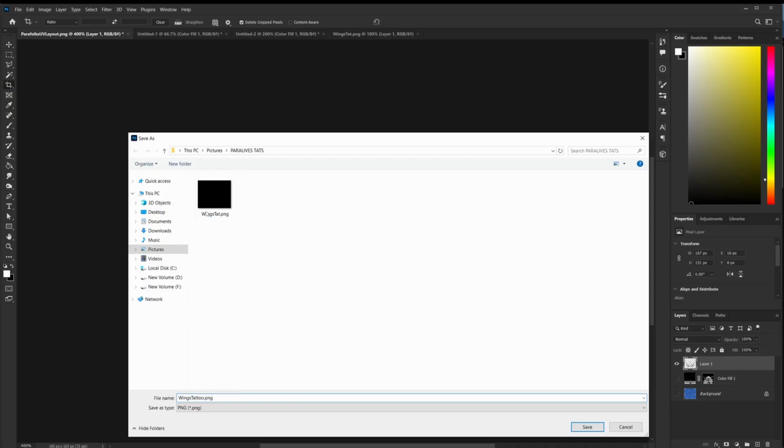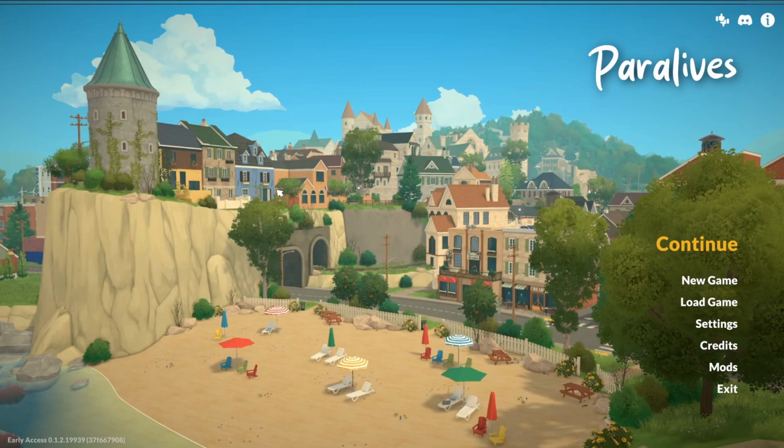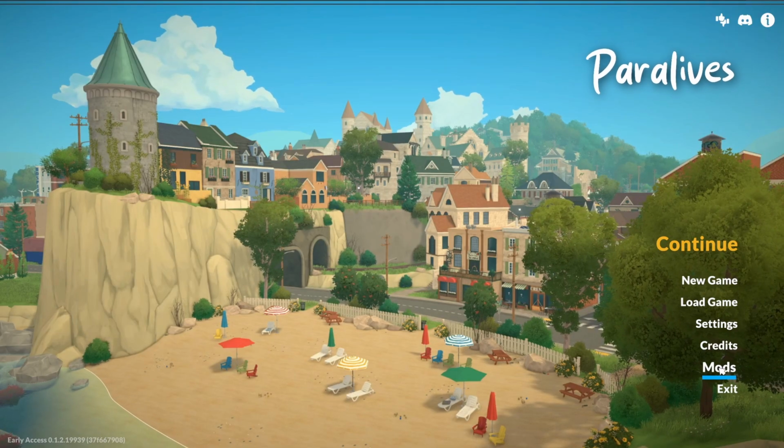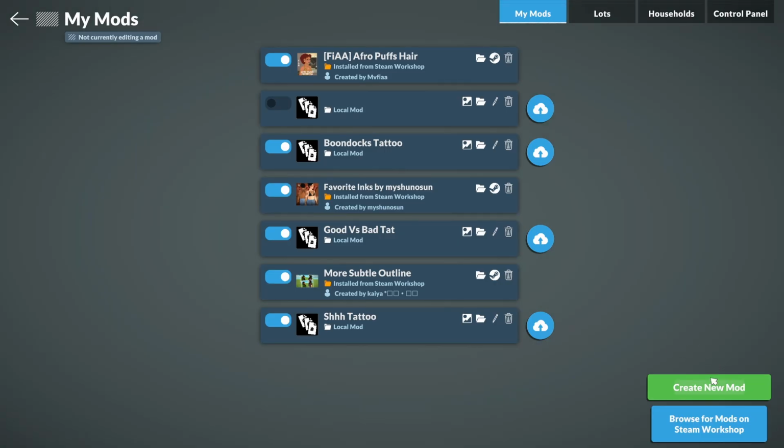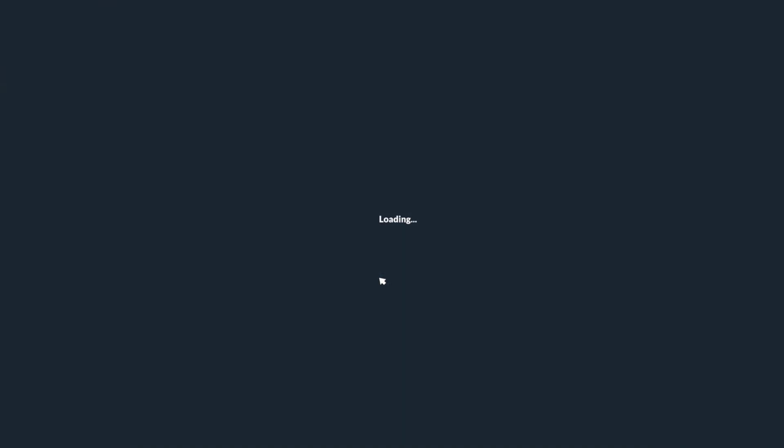So I just added the word tattoo so I know which one is resized. Okay, so now let's go into Paralives. What you want to do is go into your mods and choose create a mod, and name that whatever you want. Press OK.